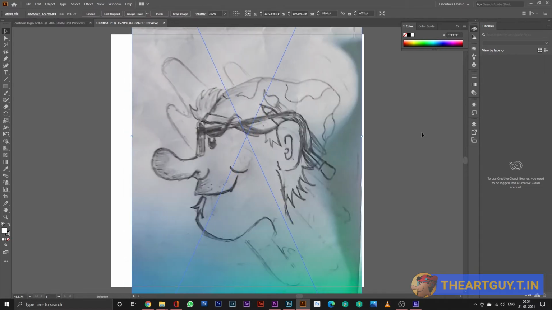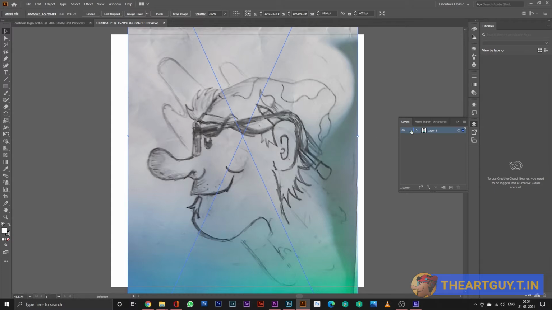So first things first, I have taken my sketch into Illustrator. I went to the layer part. I just had to lock this, because if you don't lock it, it will be moving around. This is just a rough sketch that I basically drew on a bit of paper, and then you know how things are going to be.